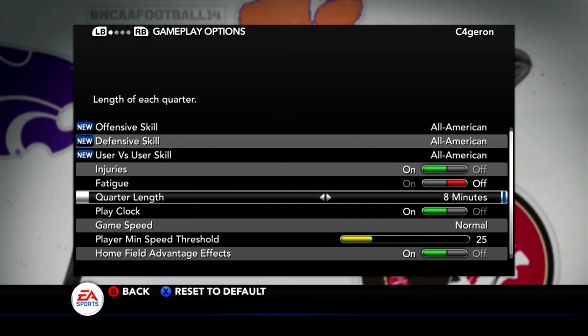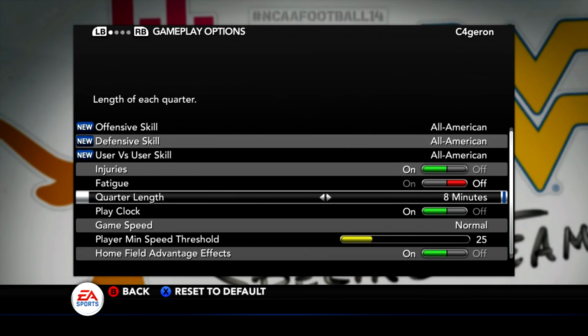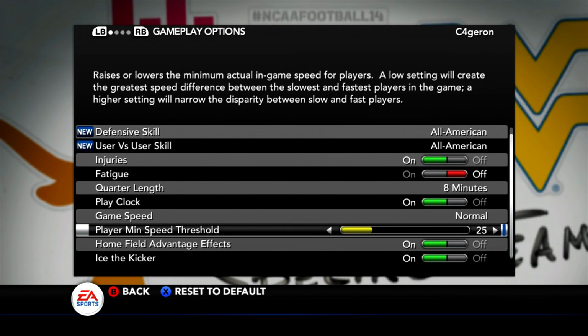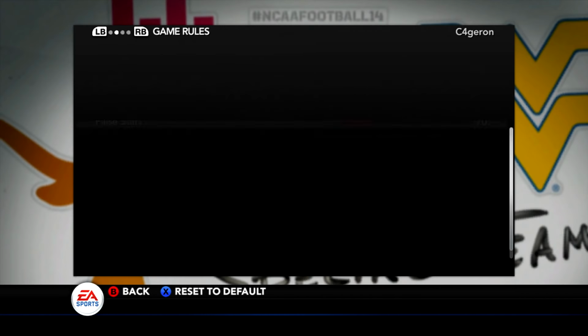The Raiders and Bucks, we do 12 minutes. I think we'll start at 8. We could definitely maybe even go 10 at a later date, but we'll start with 8 for the time being. Speed threshold 25. I think that's what Mr. Hurricane had his at. So I was like, certainly.